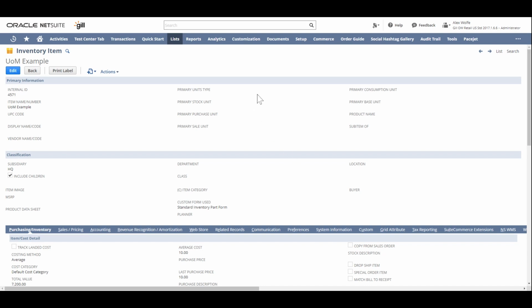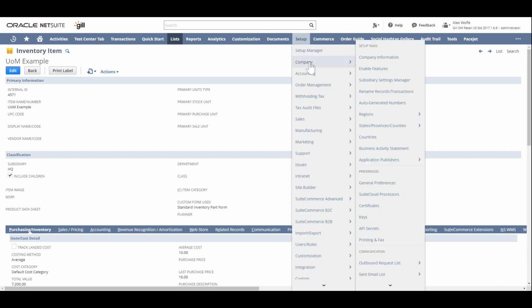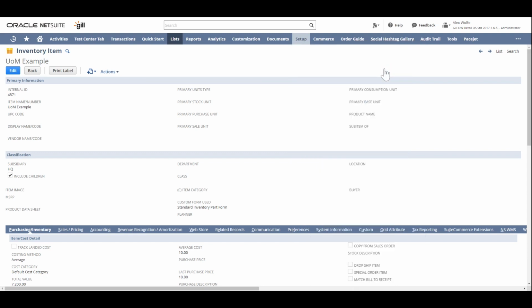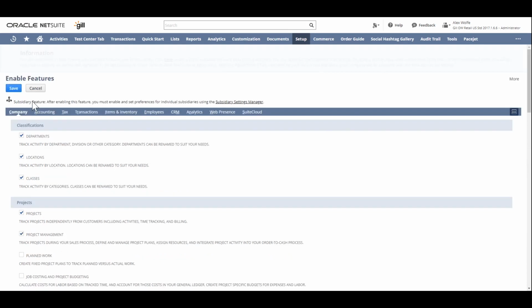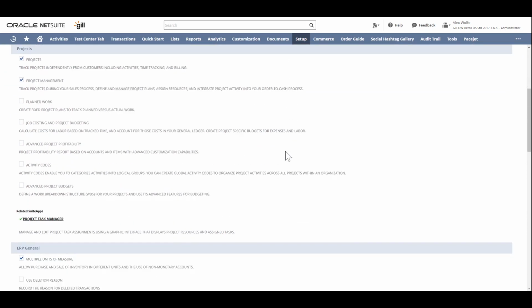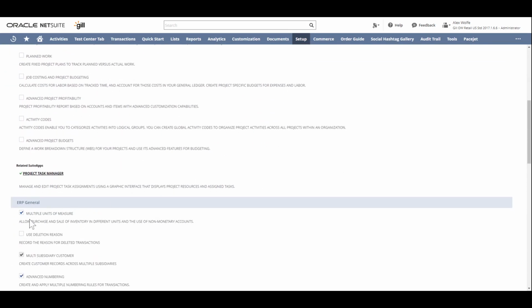I'm going to start by validating that the units of measure feature is enabled by going to Setup, Company, Enable Features. And then on the Company sub-tab, I will scroll down to ERP General, and the first option is Multiple Units of Measure. This is enabled in my environment. If it's not, you will need to enable this in order to complete the next steps.